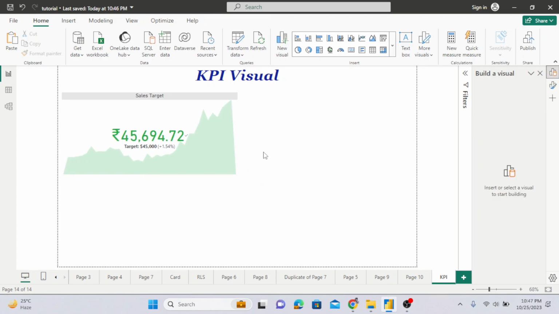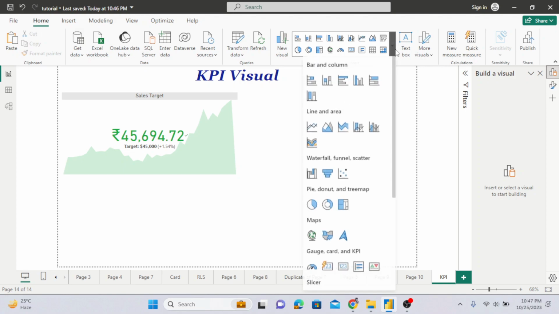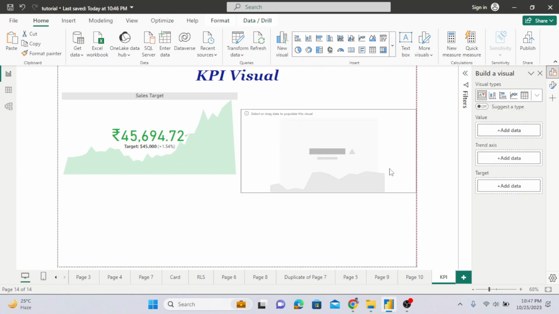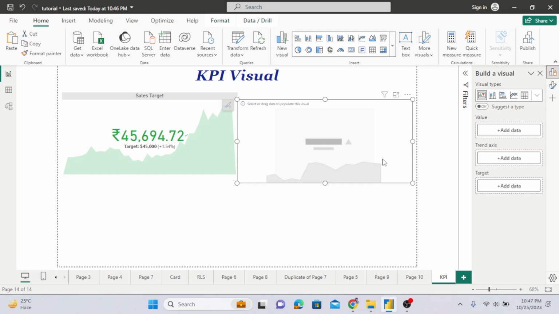First of all, the KPI visual requires three fields. If I click on the KPI visual, this is the KPI visual. Three fields are required by the KPI visual. One is value, second is trend axis, and third is target. Value is self-understood: you have to put the value which you are considering. Here in this case 45,600 is the value, right?